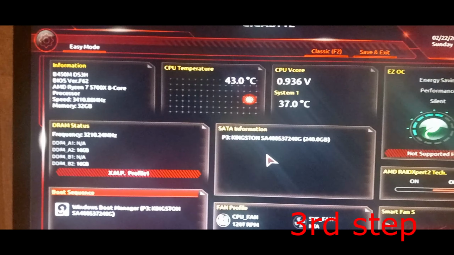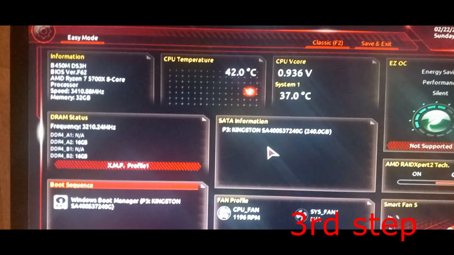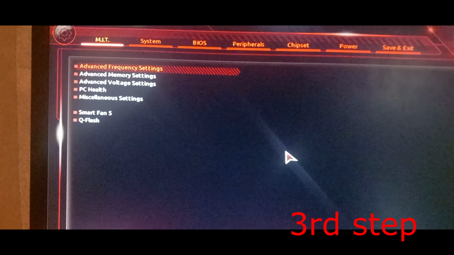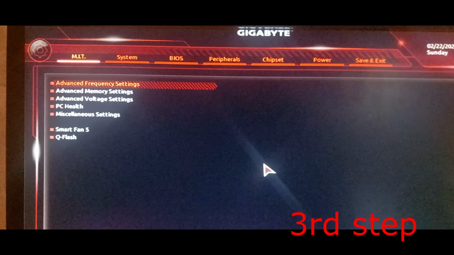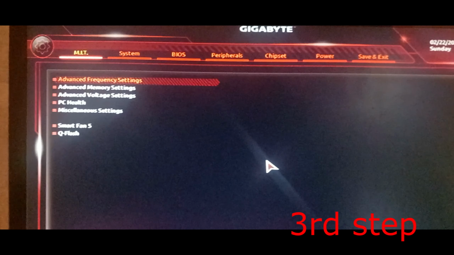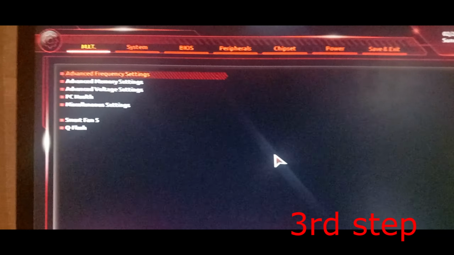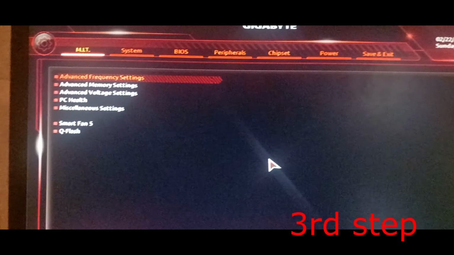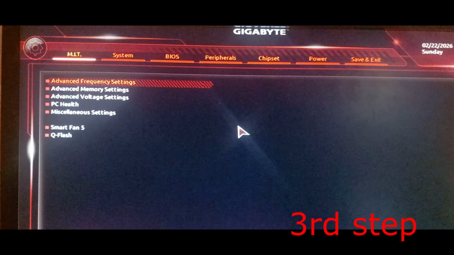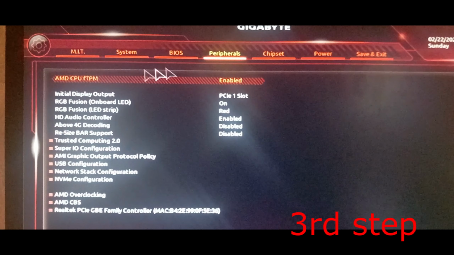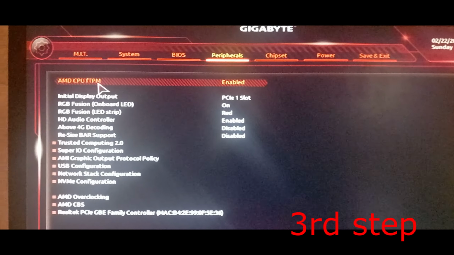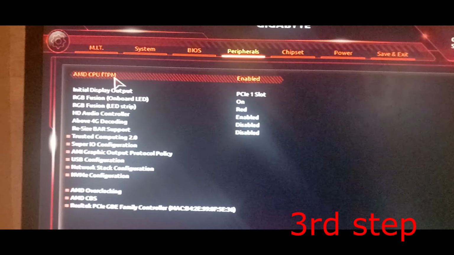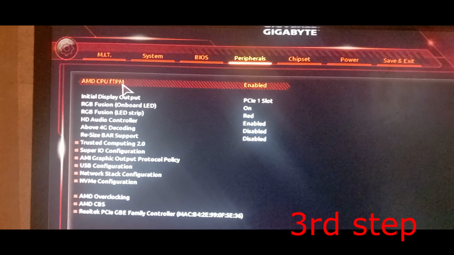If it does, you want to click on F2 on your keyboard, which will then make it look like this. Now we're all using different motherboards, but the steps are pretty much going to be the same. So now we need to enable AMD fTPM. On my motherboard, I need to go to the peripherals tab, and I have it right here, AMD CPU fTPM. So on your motherboard, you want to find AMD CPU fTPM.